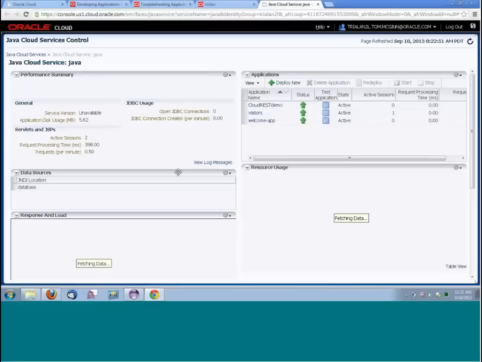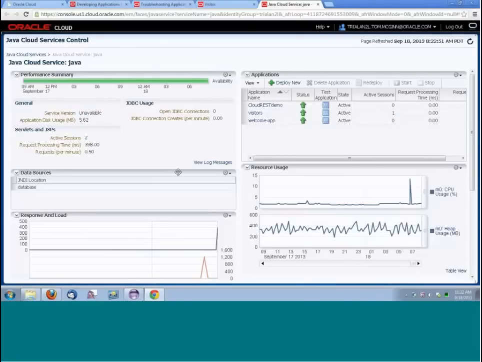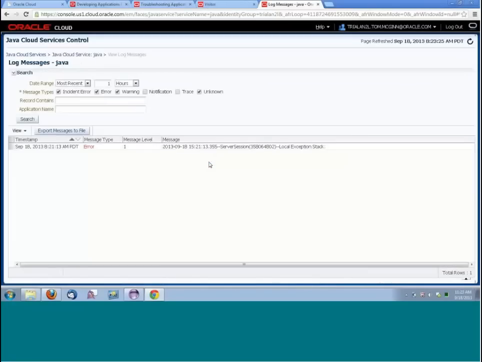I'm going back to the web page because I'd already logged in to look at that application. I come right into the Java Cloud Service Control for my cloud service account. And you can see that my visitors application has been deployed. It's up. It appears to be running and active. It had one active, still has one active session, the one that I opened previously. But as we saw, there was a problem with this application. So let's go look at the log messages and see if we can see what happened.